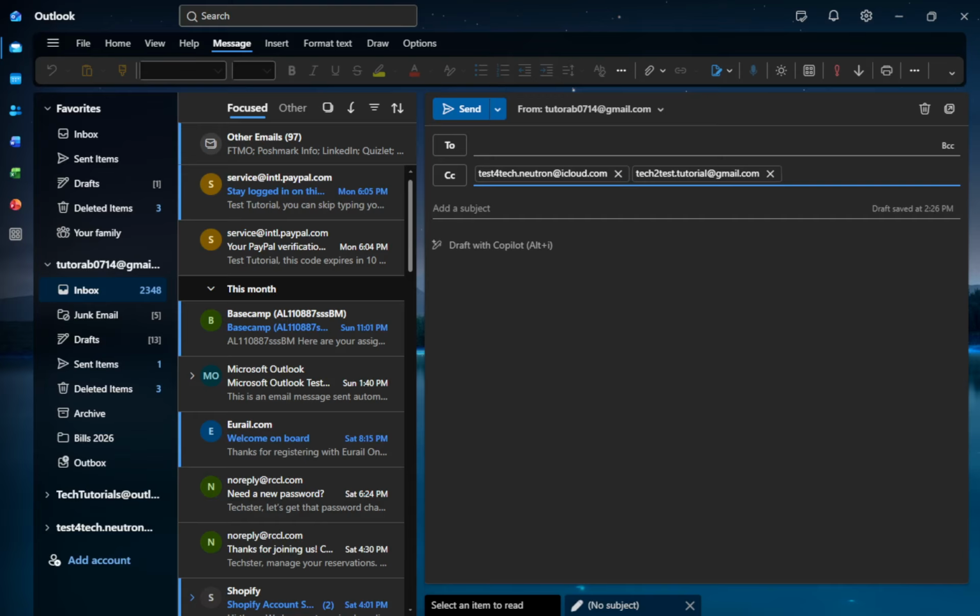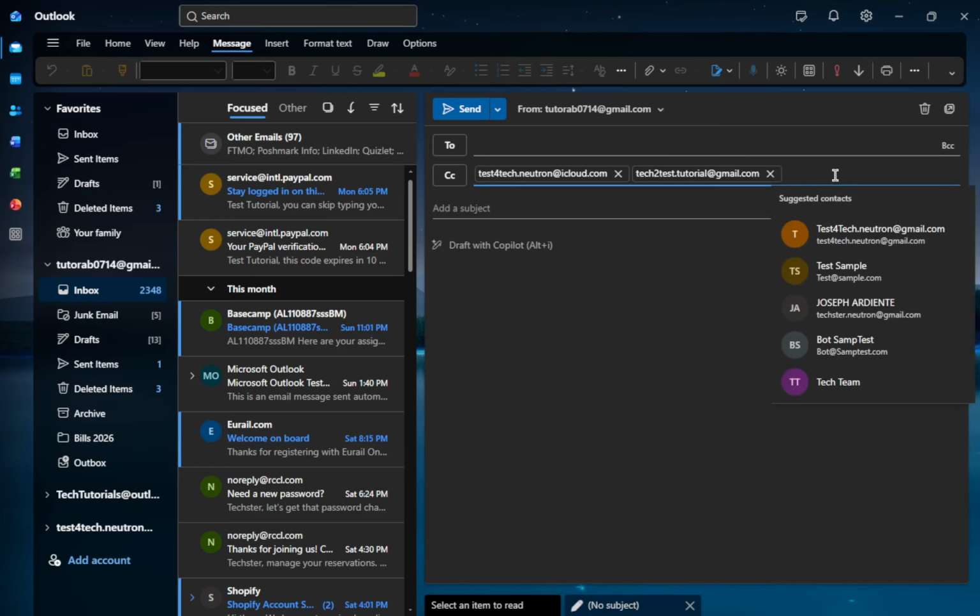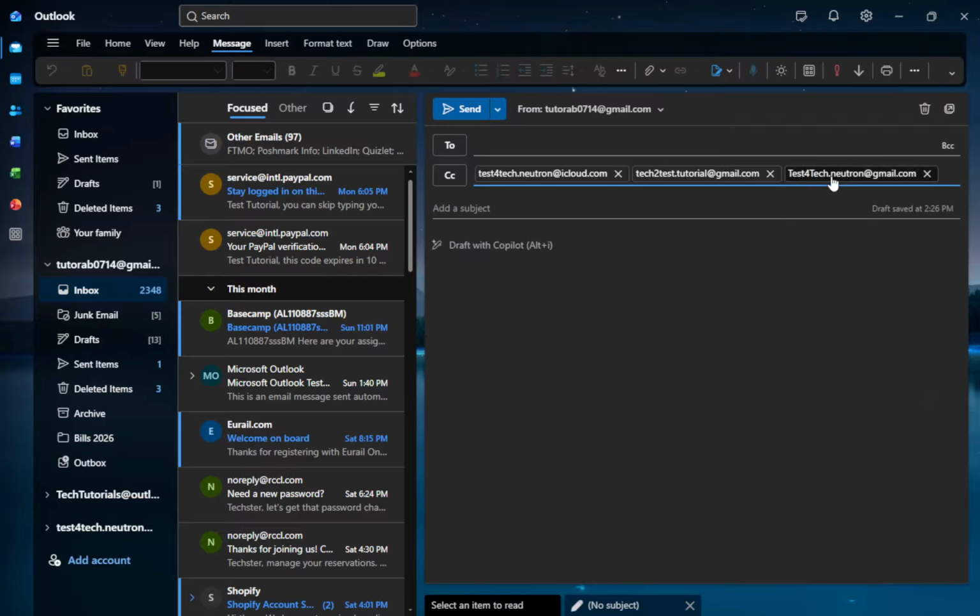Next, enter the additional recipients in the CC field. You can add one or more email addresses here. This allows those individuals to receive a copy of the email as well. It's important to be mindful of how many people you include in the CC field, as it can affect the perception of your email. Keeping the group small ensures that the recipients are relevant to the discussion.